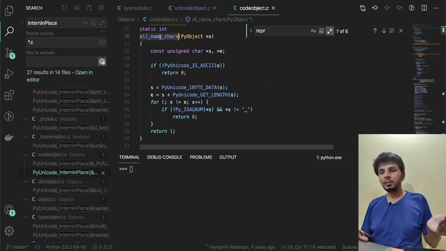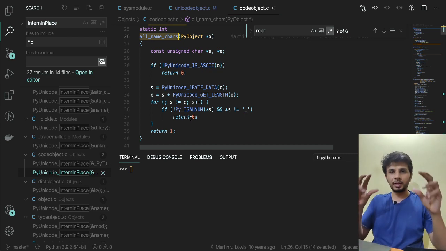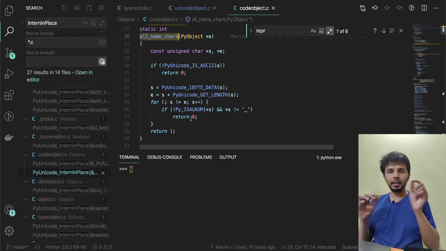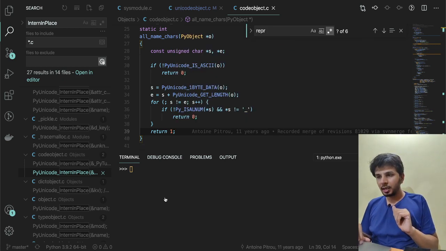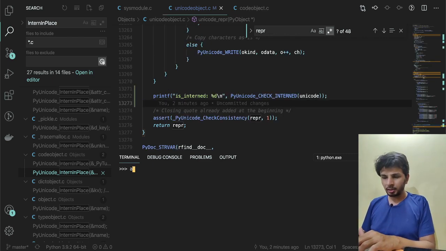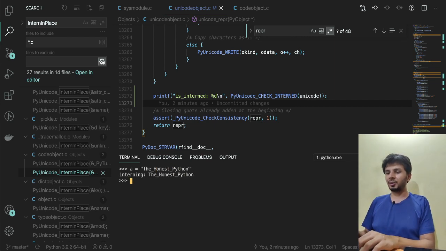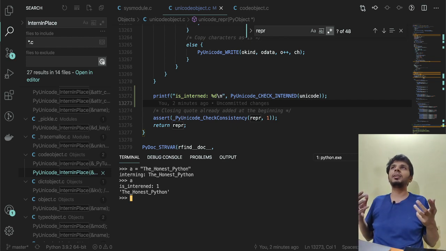Given this, all_name_chars would return 1 if every character is alphanumeric, with the exception of an underscore; otherwise it would return 0. Which means if this is how it's working, then "the_honest_Python" with underscores should be interned. Let's check that out. I've never tried this. Is interned 1, right? So that's the logic of how Python is trying to do string interning.